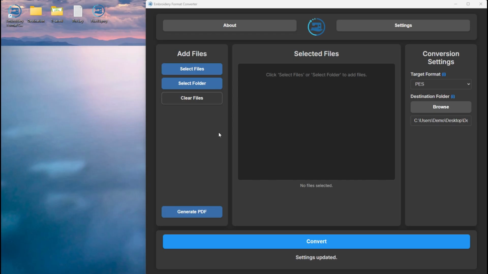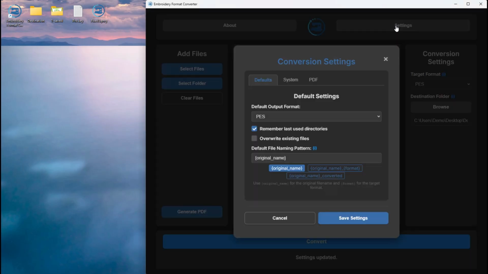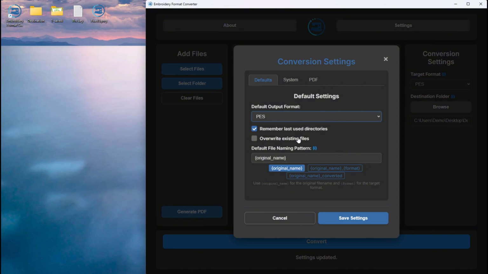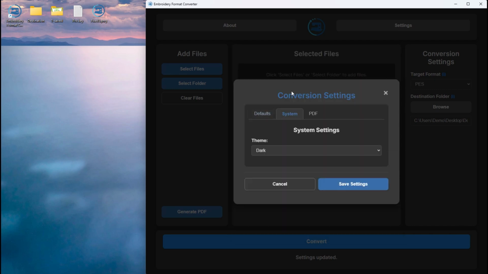You can access the program settings by pressing the upper right button on the main screen. Here you can adjust the three main settings. In the Default tab, you can set the default output format for conversions. Tick the Remember Last Used Directories box to save your preferred import and export folders. Tick the Overwrite Existing Files box to replace existing files in the export folder. You can also set a simple naming pattern for conversions or create a custom name by replacing the word converted with a new name. In the System tab, you can switch between the light and dark themes according to your personal preference.